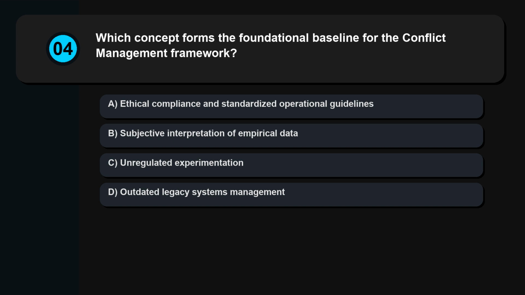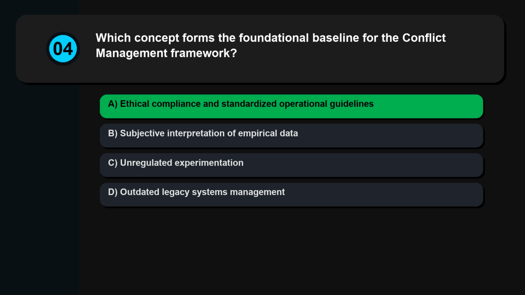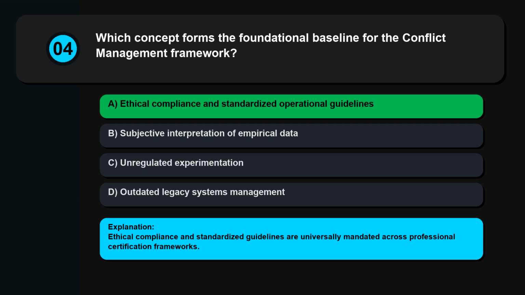Question 4. Which concept forms the foundational baseline for the conflict management framework? Ethical compliance and standardized operational guidelines, subjective interpretation of empirical data, unregulated experimentation, outdated legacy systems management. Ethical compliance and standardized guidelines are universally mandated across professional certification frameworks.